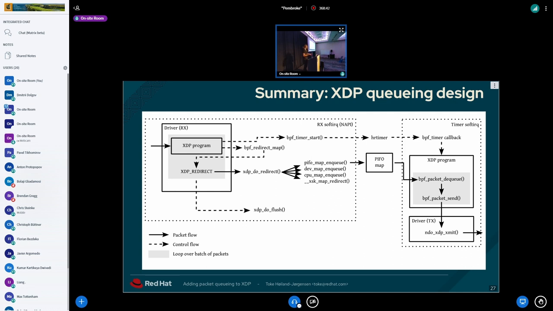So this is another diagram to summarize the proposal for how to do this. With this, we will have the XDP program starting a timer, still doing the redirect into a map, getting stored in the map, and the timer callback will then do the same thing, still in the context of the XDP program, but in a different software queue. And the batching is done by BPF, and that still sends it out to the driver.